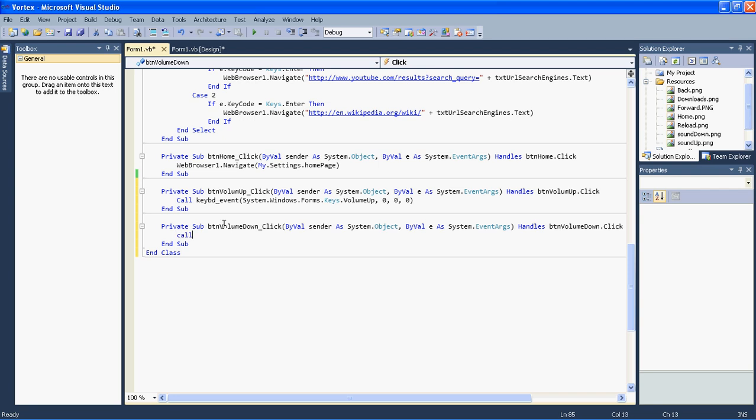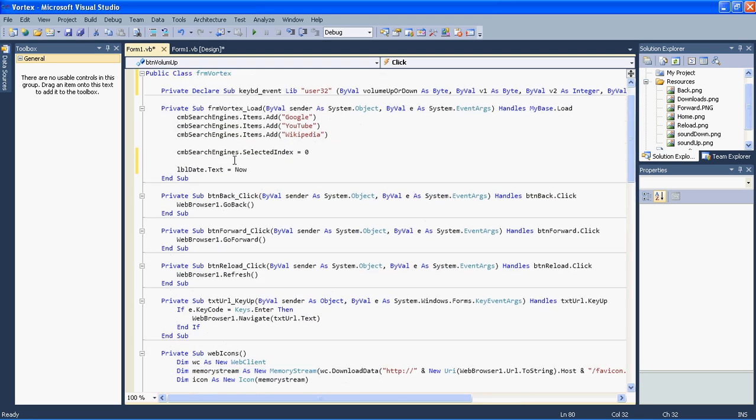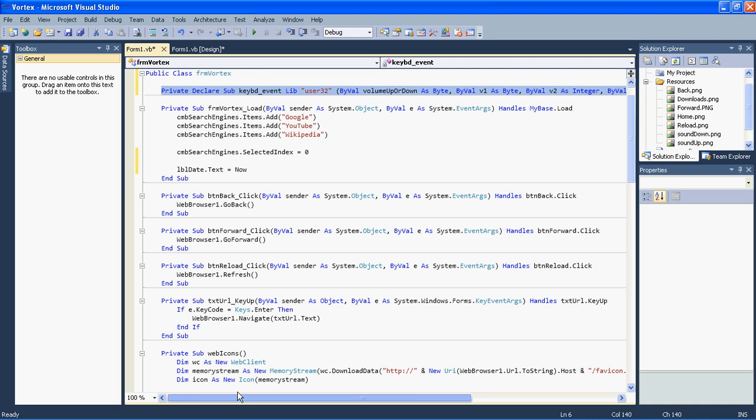Now let's see volume down. Event System.Windows.Forms.Keys.VolumeDown, comma 0, comma 0, comma 0. Okay, very well. So this is the code for our volume. Now don't forget that you have to type everything as I have. Okay, don't make a mistake here, please.